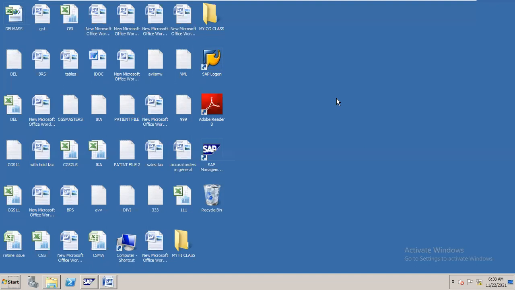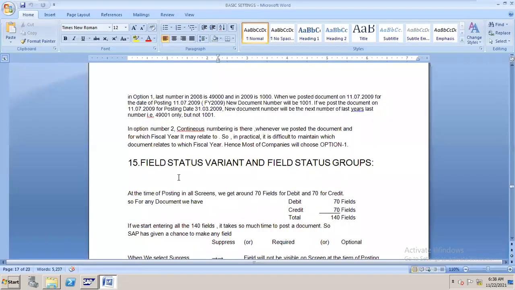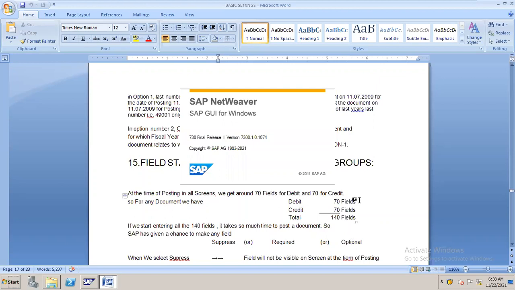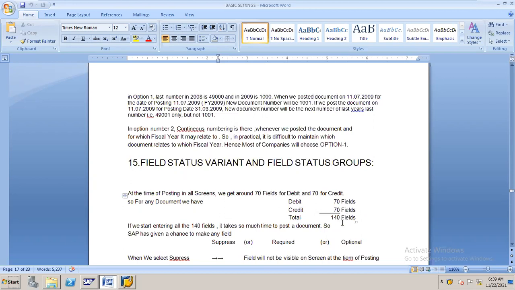If the length of the screen is very big, he has to keep crossing the screens, right? Some of the fields are not required for him, and some of the fields he requires. That is the reason we have field status variant. Fields we know: text is one field, profit center is one field, amount is one field, where we have to enter the data. Like that, we have 70 fields for debit and 70 fields for credit. But 140 fields on the screen means the length of the screen is very high. That is the reason, by using this field status variant, we are able to control those fields.